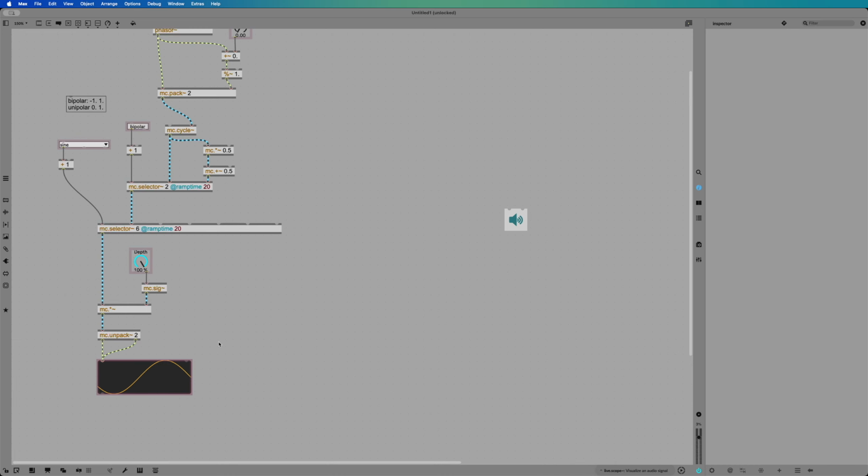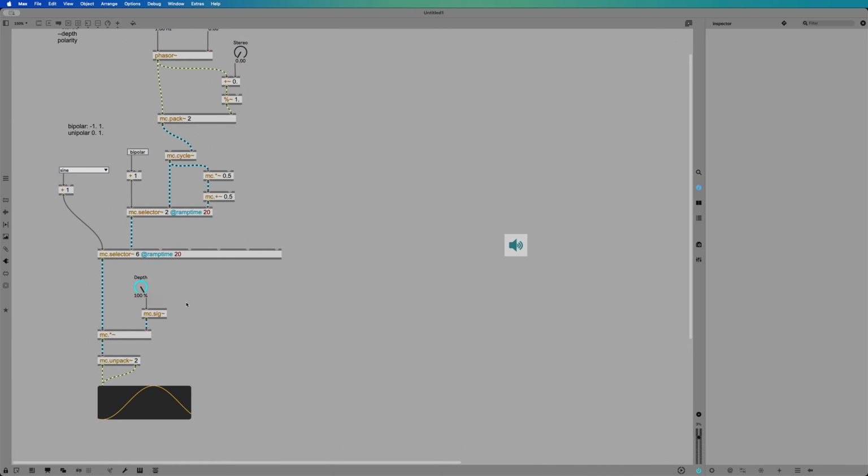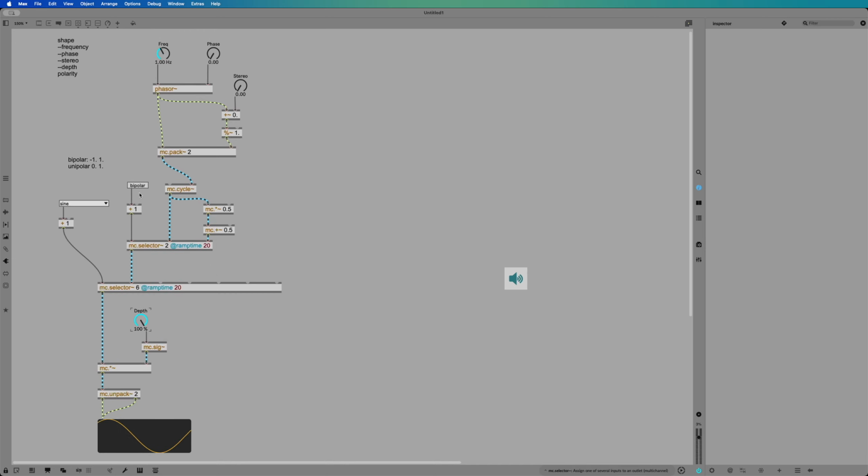So now we have this nice sine wave. We can try out the depth, which scales it, and make it unipolar. So now it's only going between 0 and 1. And try out the frequency and the phase. It's not very smooth, but it's just changing the phase.